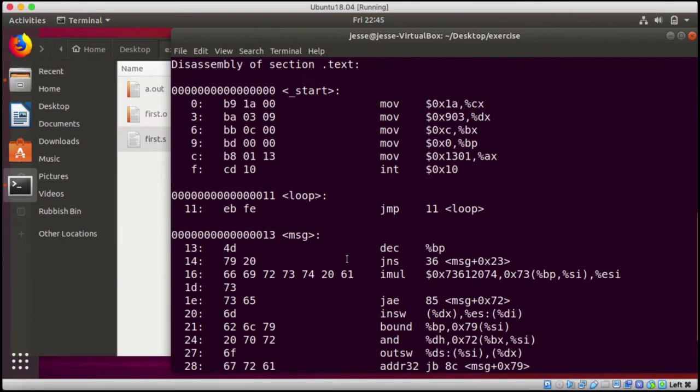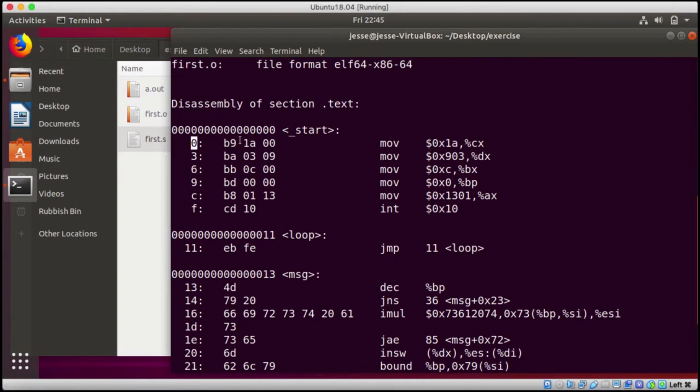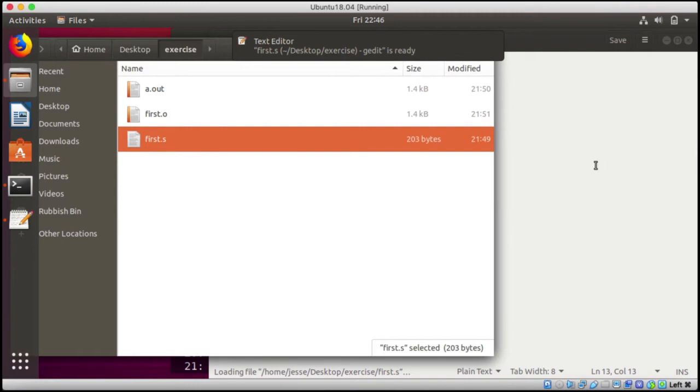Now the output displays on the screen. We can see from this line starting from the 0 on the right side, it's the assembly code. We open the original source file to compare these two.